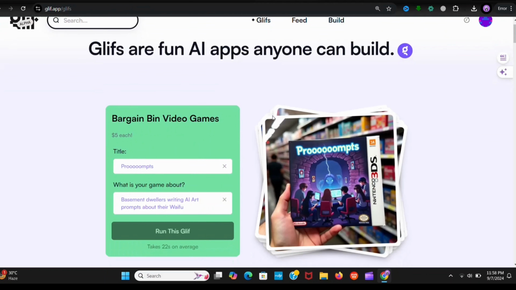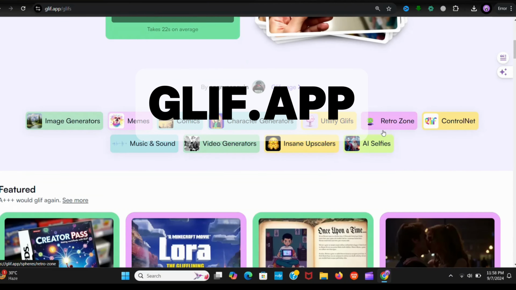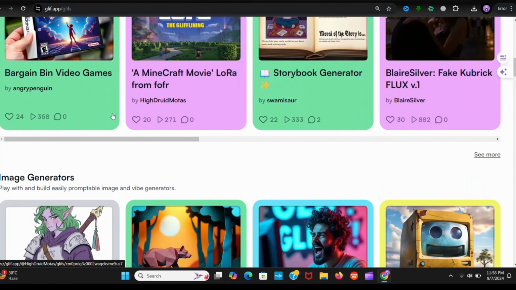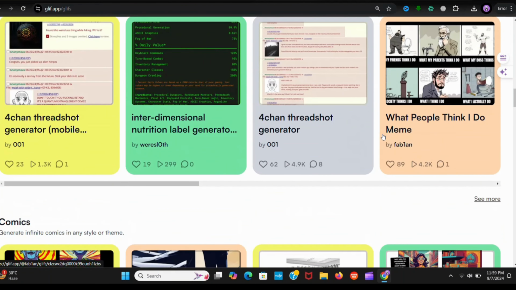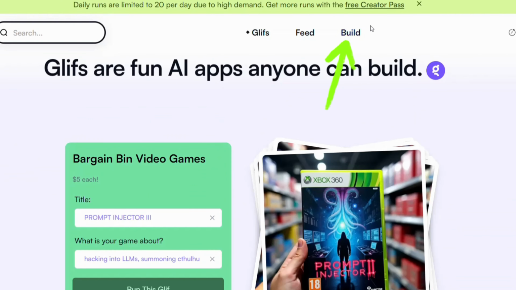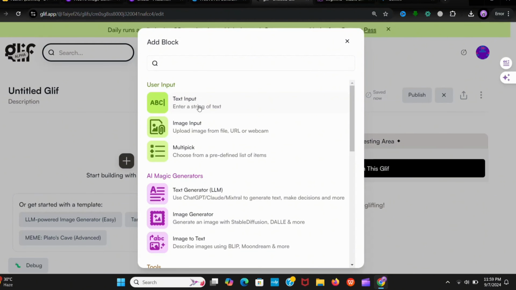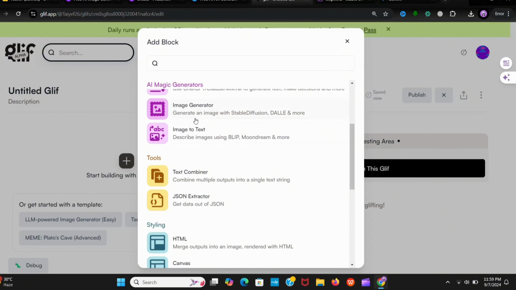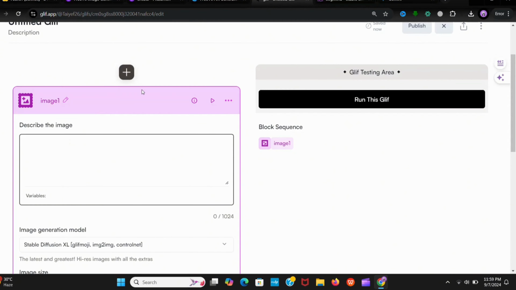So now let's move to our next website, which is called Glyph.app. You can see this interface. Here you can see a lot of models to use. You can explore it, but I will show you the Flux AI image generator. First click on build. Now click here. Scroll down. Now you can see image generator. Click on it. Okay, we got our dashboard to create images.